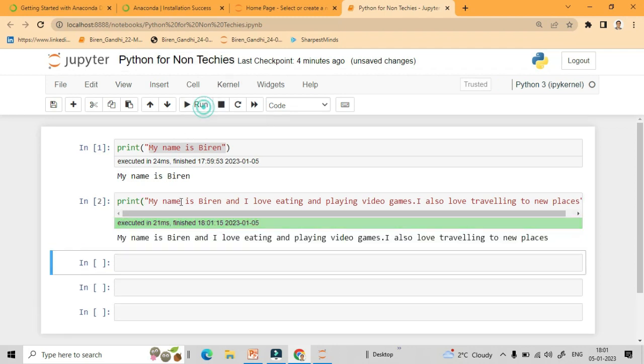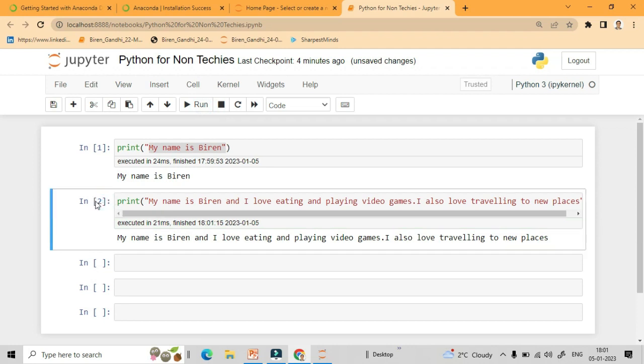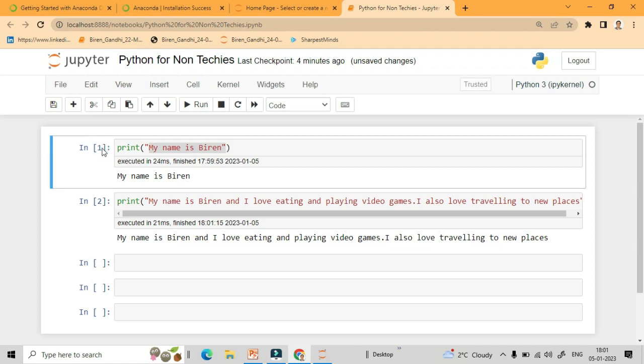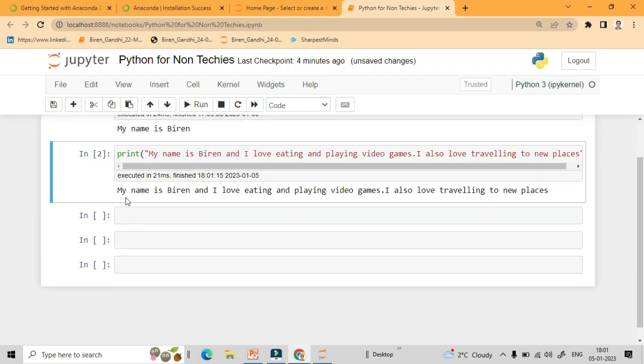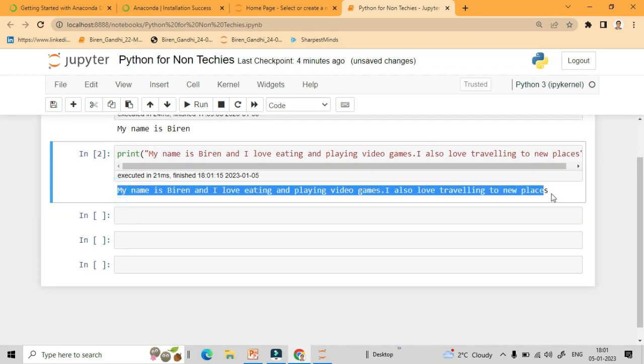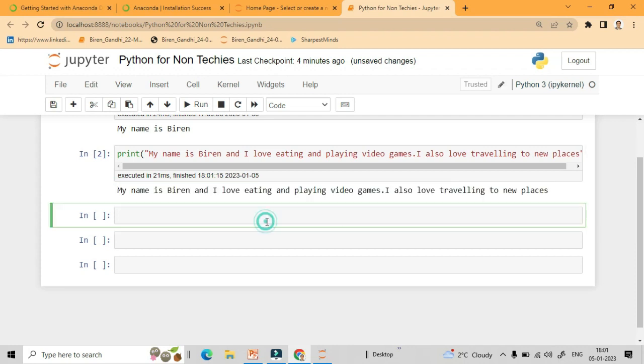As I do that, you can see a little number appearing here. That's my input sequence or execution sequence. You see in our first case, it was 1. In this case, it was 2. And this is my print output which appears here, right? Great. Now, why don't you try and write something about yourself in your first Jupyter Notebook?